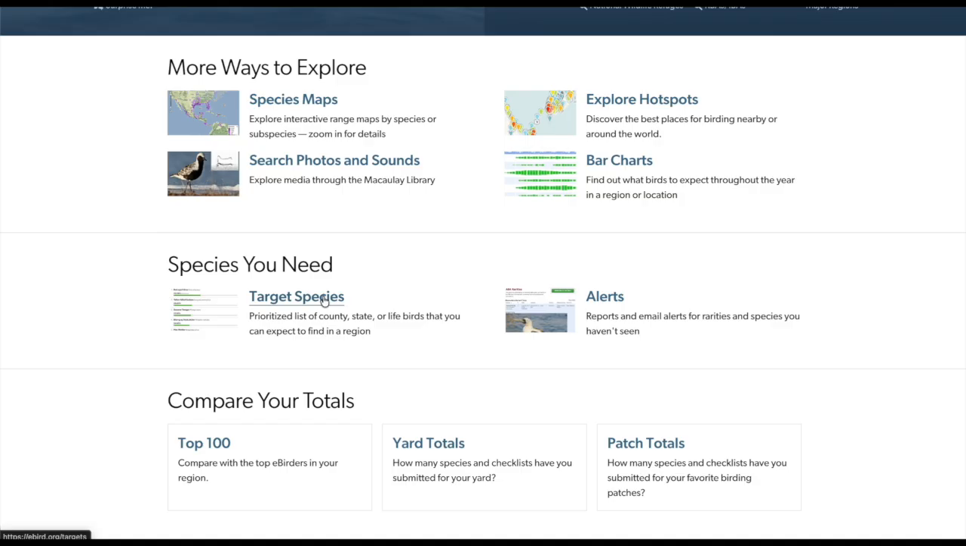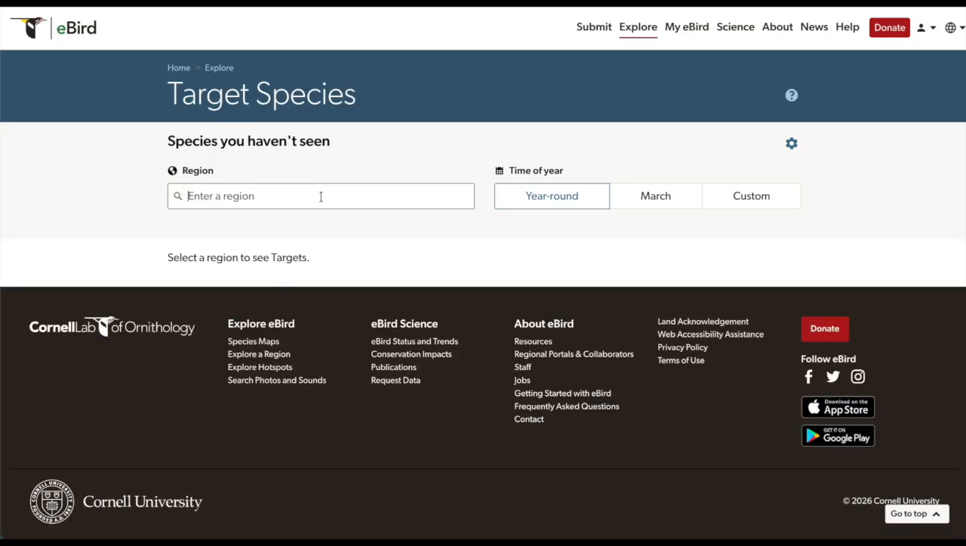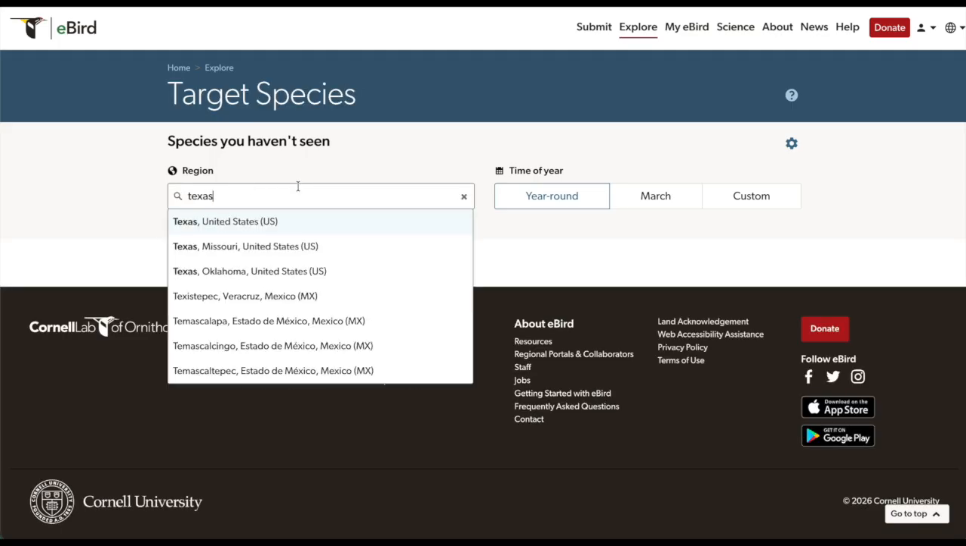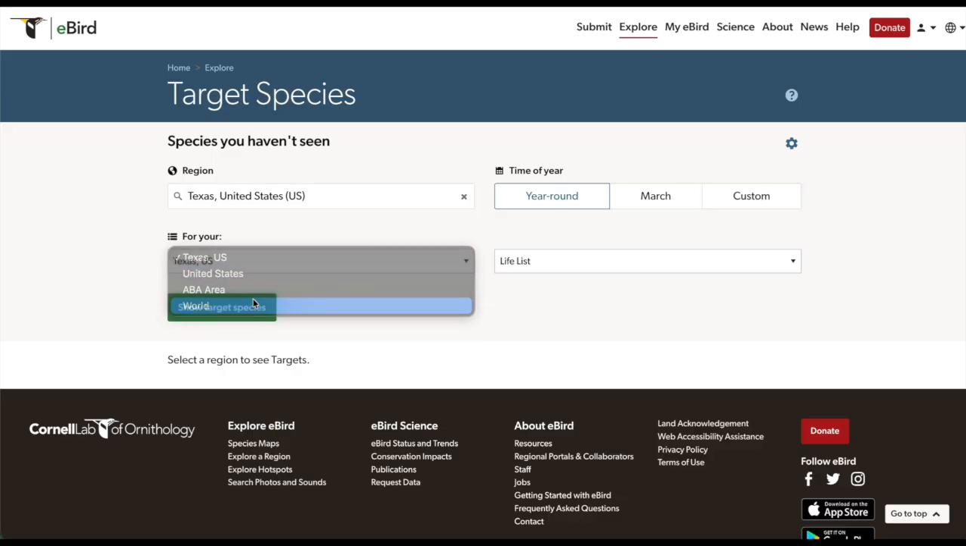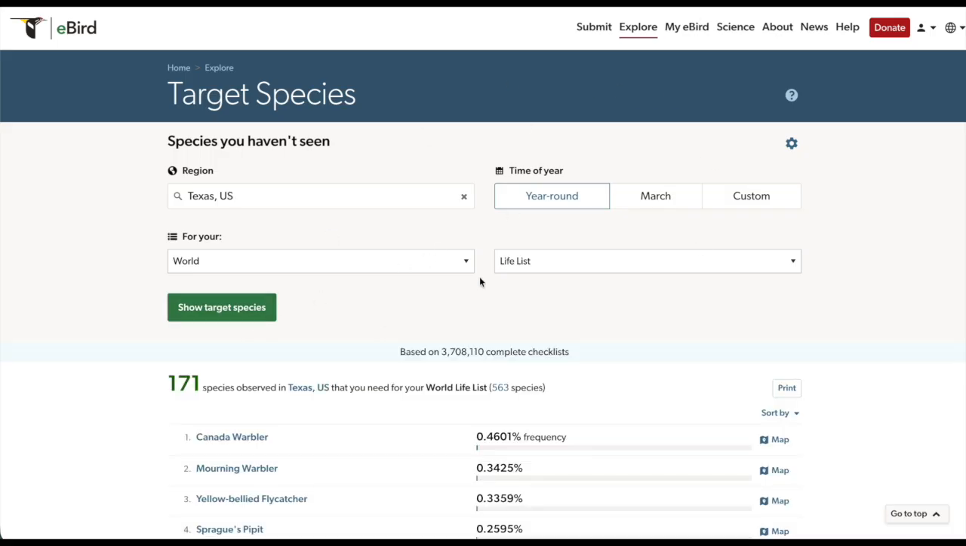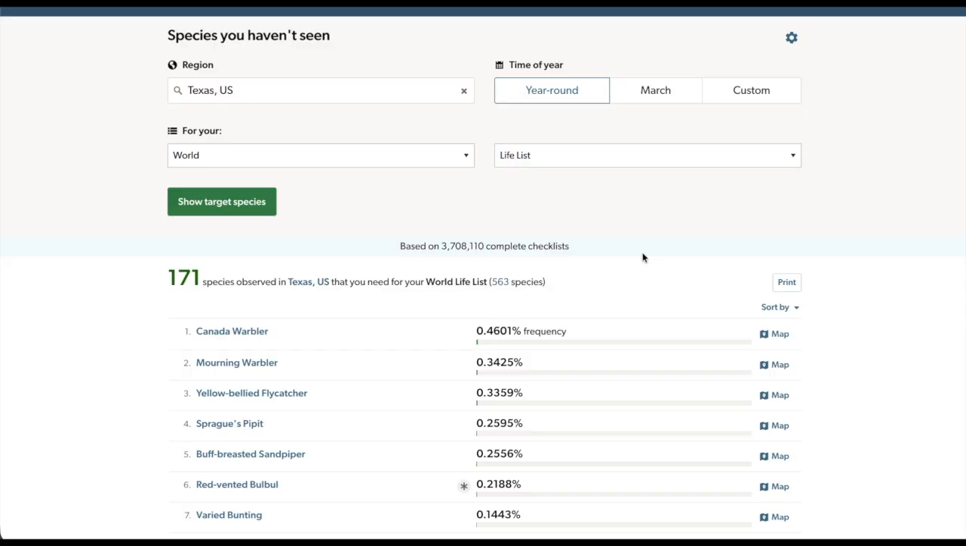So next we have target species, then we'll get to alerts here in a little bit. But for target species, you can put in any region in the world. Let's just go ahead and do Texas, and then put in time of year or year round if you'd like. And then birds for my, let's just say, world life list. So these are birds that I've never seen before. And the way that it gets this data is based on birds that you've submitted to eBird. So if you've never submitted one to eBird, it's going to show up here. So for example, Canada warbler is the most likely bird in Texas that I have never seen before.